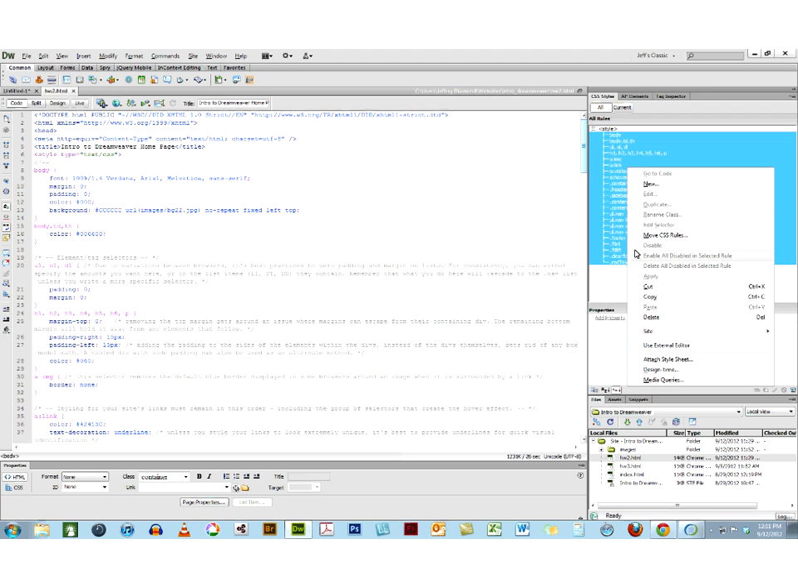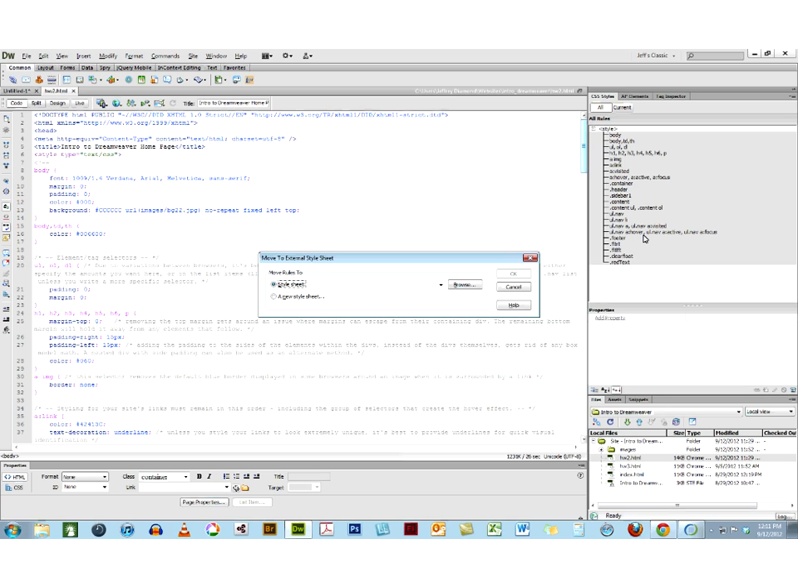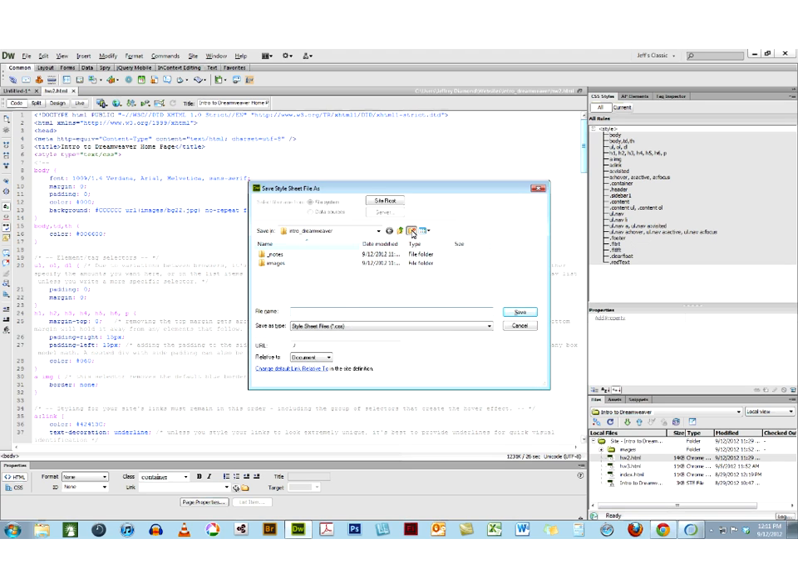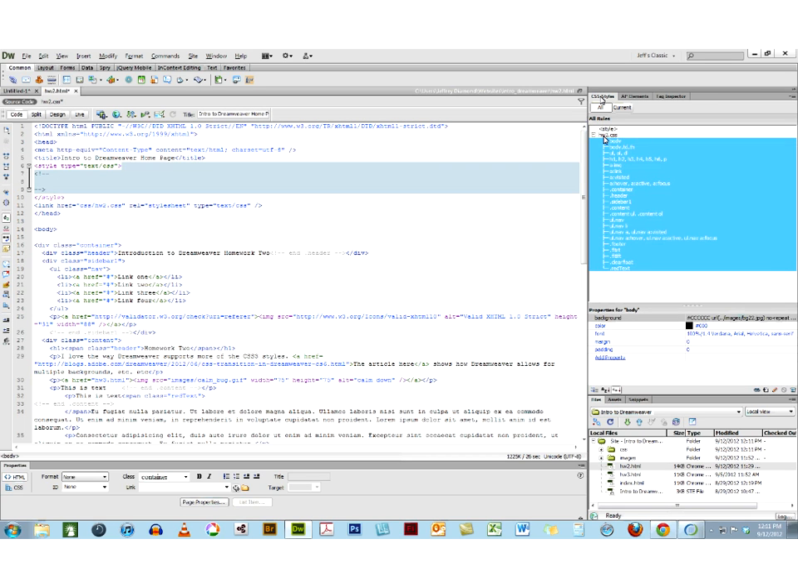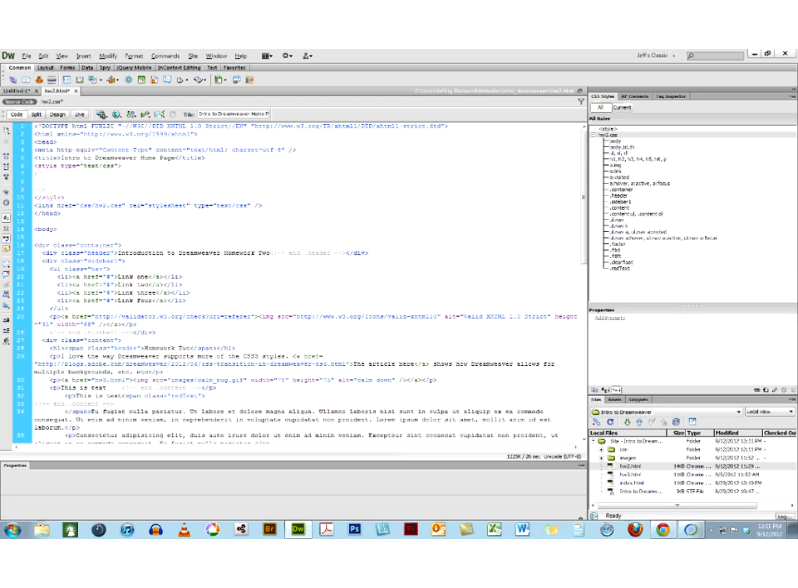I right-click. I choose Move CSS Rules. I put it on a new style sheet. I click OK. I give a name for that style sheet. I would be putting it in a folder called CSS. And since this is just for this one page, I'm just going to call this CSS file HW2. And notice what it does. It shows me that the CSS styles are within a document called hw2.css.